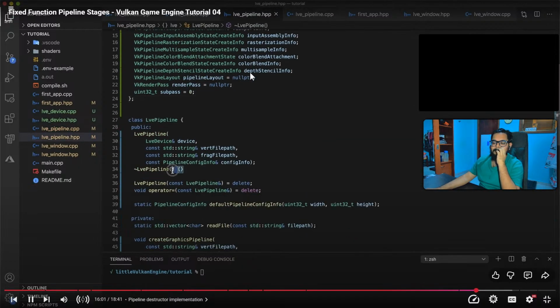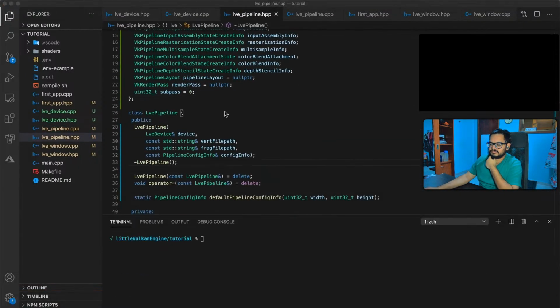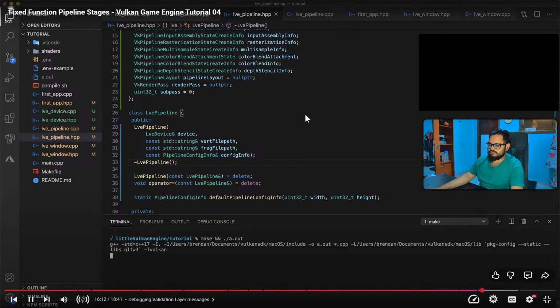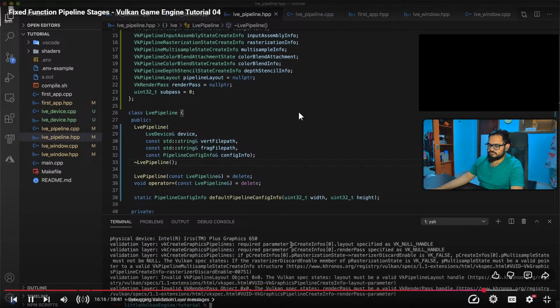Lastly, in our pipeline header, remove the empty body for our destructor. So at this point, your code should compile, but when I try running it, it crashes because I haven't yet provided a pipeline layout or a render pass. But this is a good example of how the validation layers our device file set up for us can help us debug our code. If you look at the first validation layer message, it says vk create graphics pipelines, required parameter p create infos dot layout specified as vk null handle. So we have the function call where the error occurred, in this case vk create graphics pipelines, and it tells us that we've passed a null value for our layout parameter.